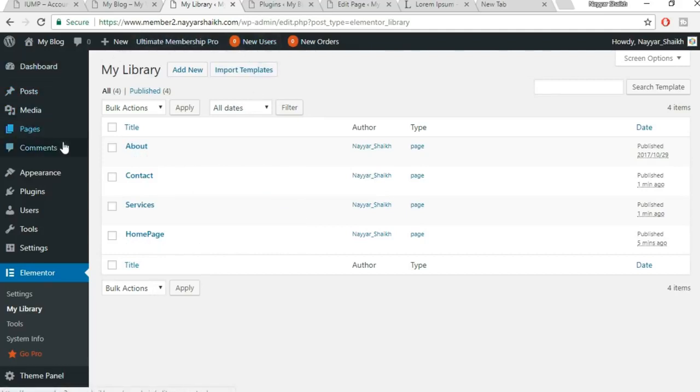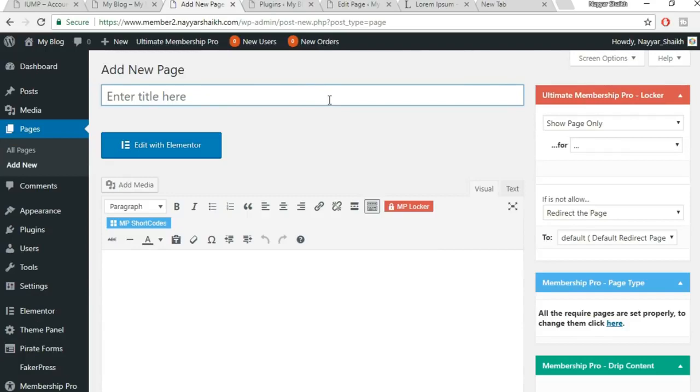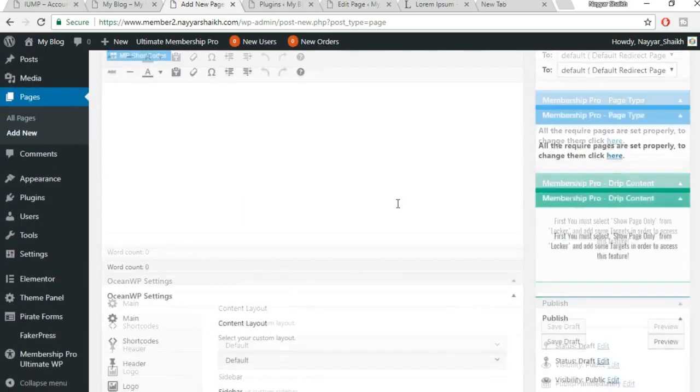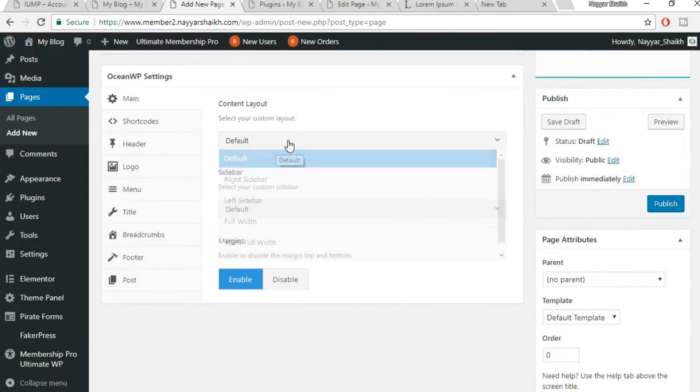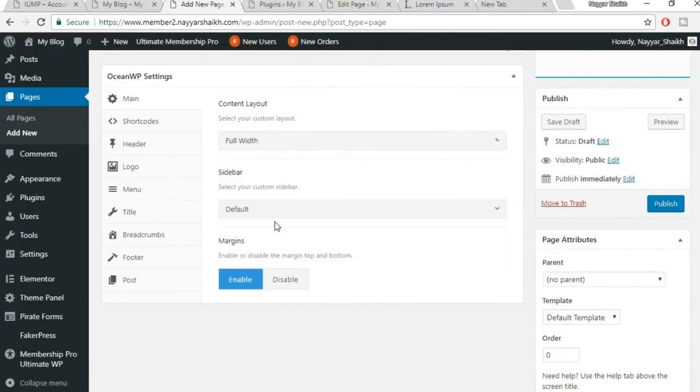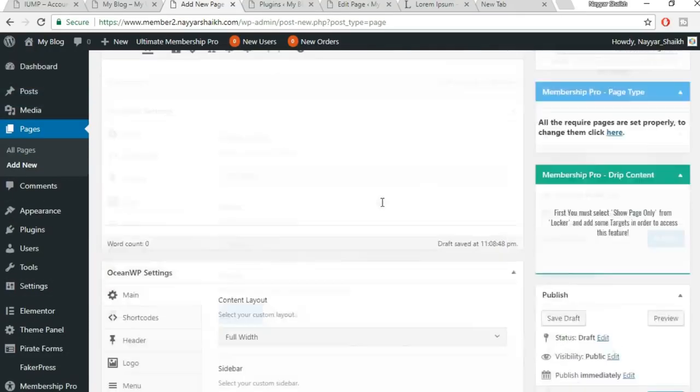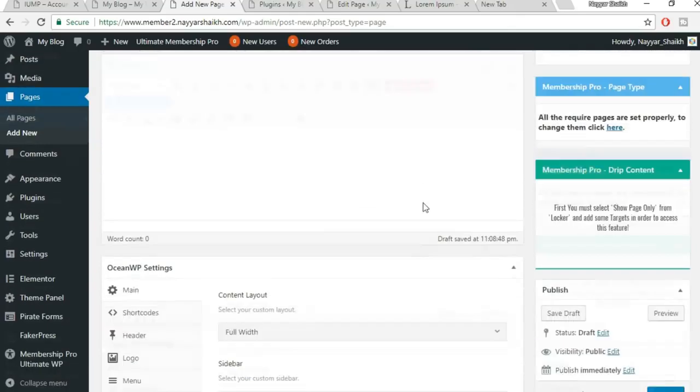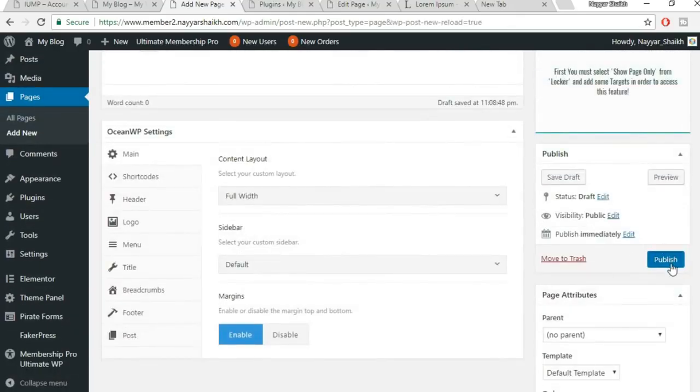Now let's create some new pages and import these things. So hover over pages and click on add new. Now put the title as about us page. Just put in about us. Make it full width. So select this and select full width from here. Click on publish.